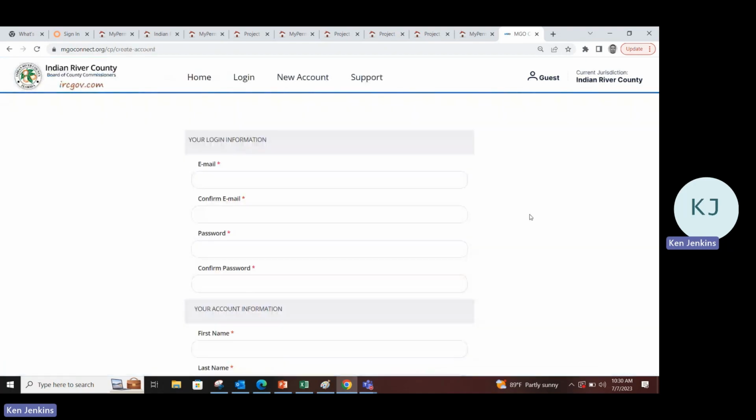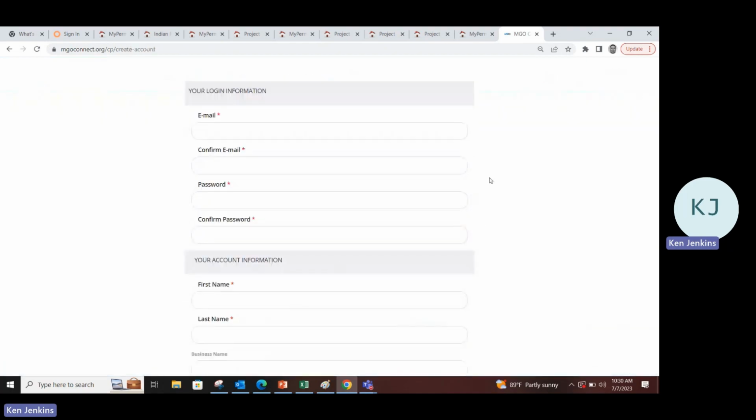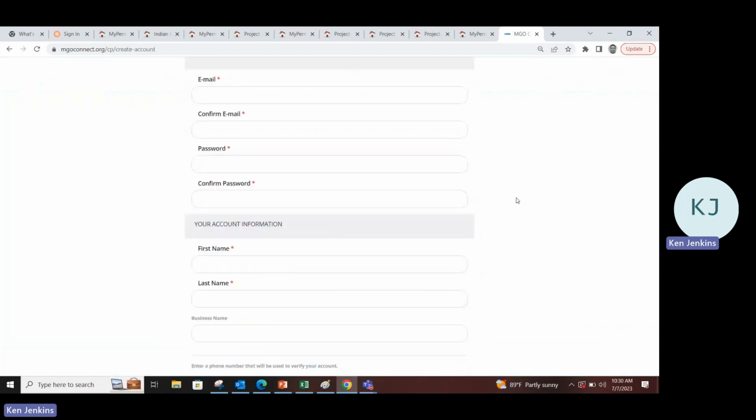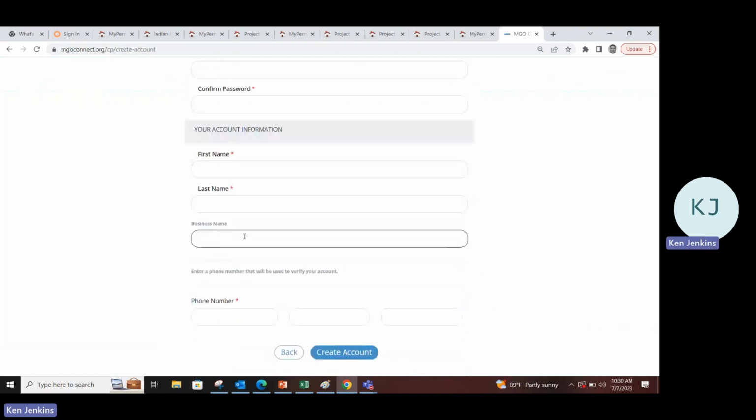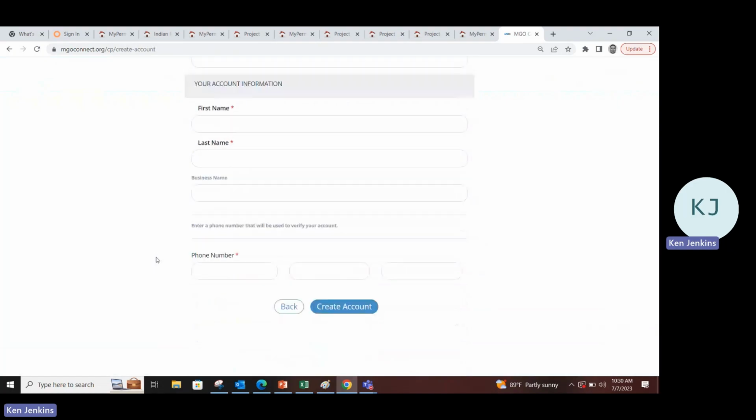and then provide the email address that you will use for your MGO Connect customer portal account, as well as the desired password, your first and last name, your business name, if applicable, and a telephone number that you are able to answer that will be used to verify your new account. You must be able to answer the phone call after you click Create Account.